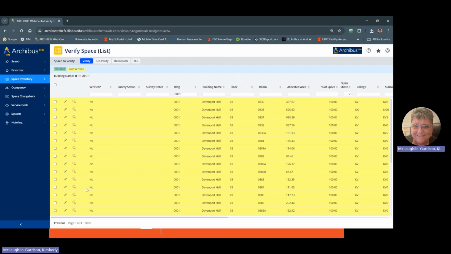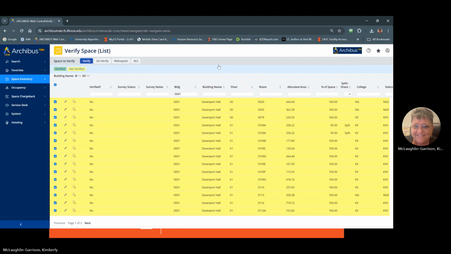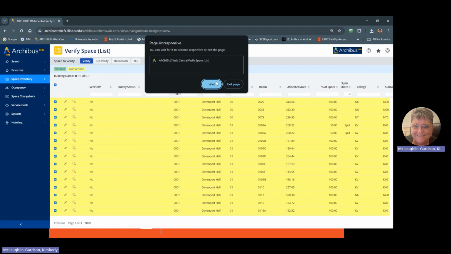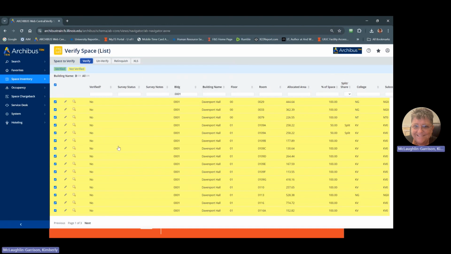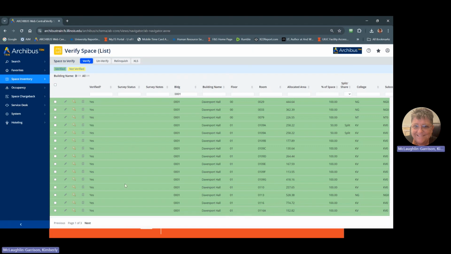So all I'm going to do is go back to the first page and click this little button up here. This will select all the records on the page, and then you just hit verify. It may take a minute or two, but what this is going to do is turn all the records green, and it's going to tie your NetID with it. Then we will be able to see that you were the one that verified the space in the survey.